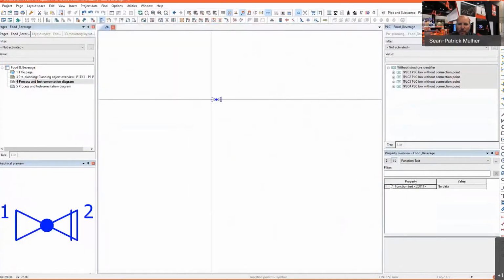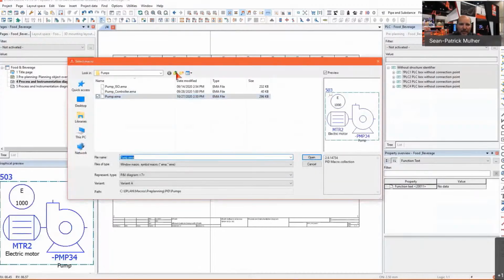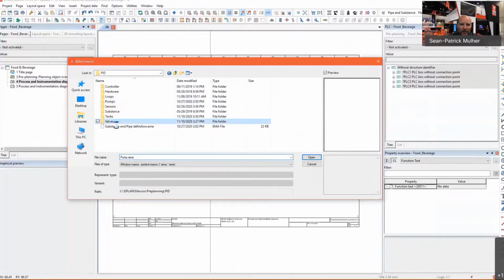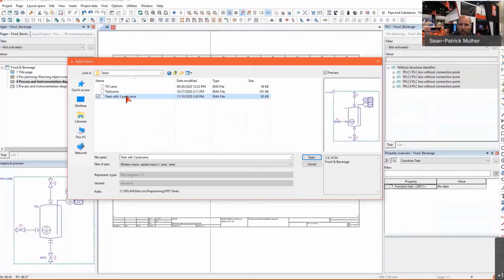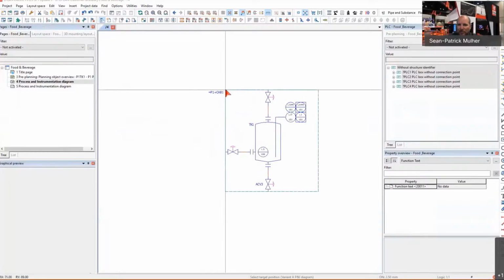However, ePlan provides you with a much easier and quicker approach to start your design. This is called the macro technology. The macro technology is a collection of symbols that have already been created and combined to a specific circuit. Let's say I need a tank. So I'm going to insert a macro. This macro contains a tank with already predefined valves and ports. So let's take a look at this tank with 3 ports. And there's my graphical view of that tank that I can easily now drop into my pre-planning structure.